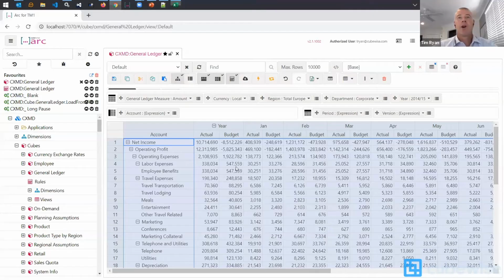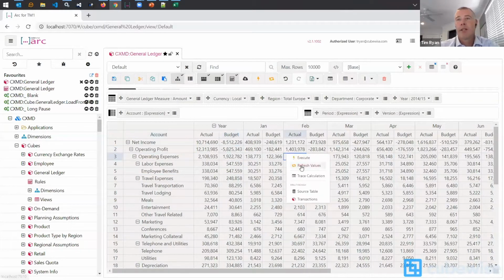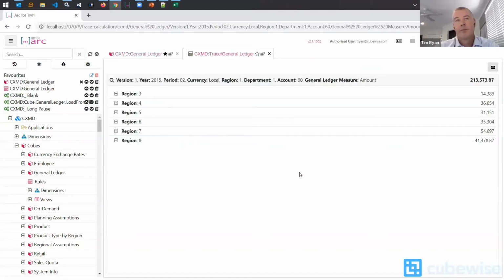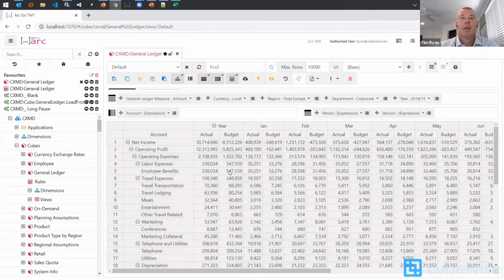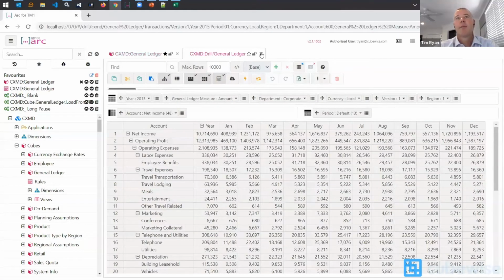Now, there's a whole lot of right-click menus we've also added in here to make it much more convenient. The nice ones we can do on the cells, so things like trace calculation is available. We can also drill through as well. These two drill through to a database and to another view. So if I do that, it'll drill through that way.